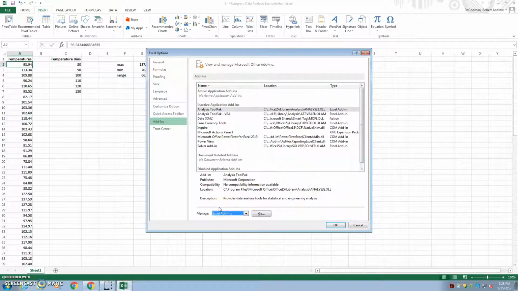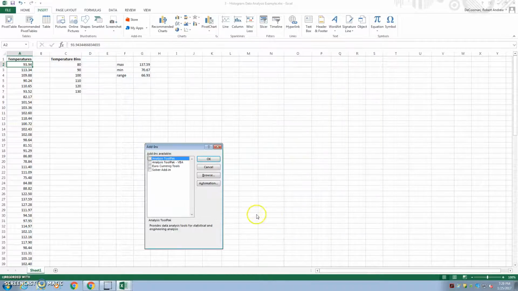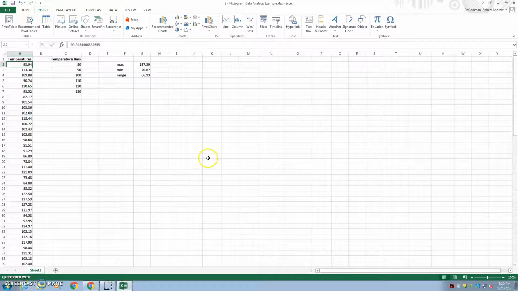And all the way at the bottom, there's a button that says Go. Click on that guy. So we leave it as Manage Excel Add-ins. Click on Go. You should have 3 or 4 options. Make sure you check the one that says Analysis Toolbar. Don't worry about the one that says Analysis Toolbar for VBA, just Analysis Toolbar. Okay, and that's it.